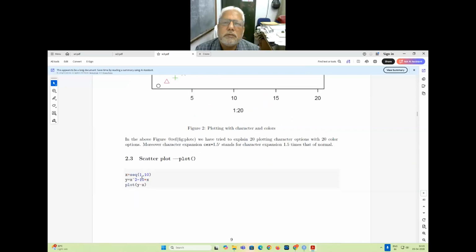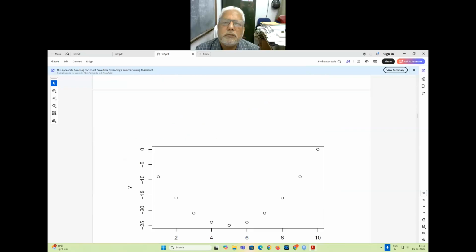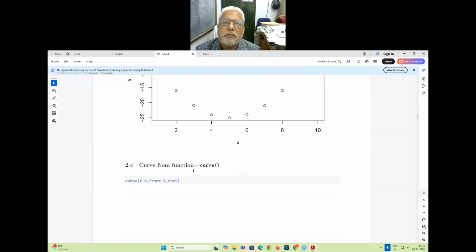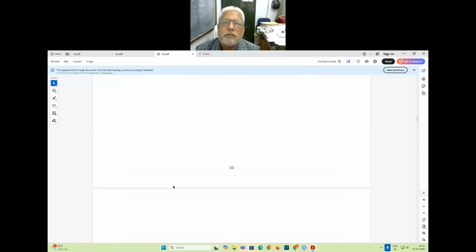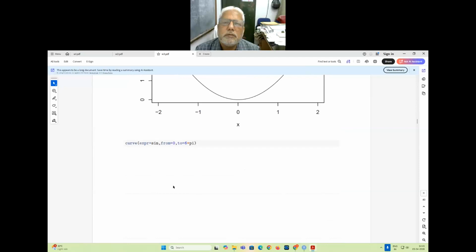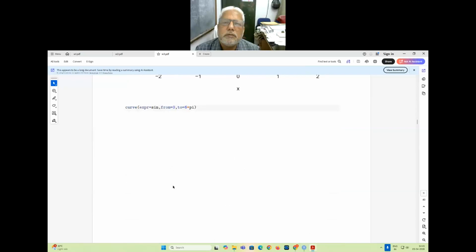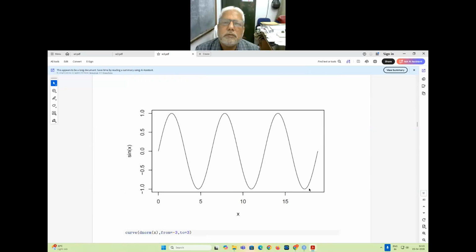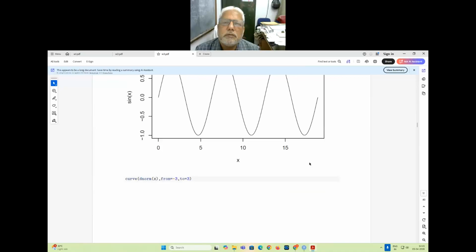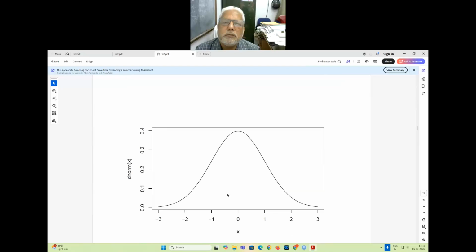Scatter plot, x is equal to a sequence, y is equal to x raised to power 2 minus 10 into x, plot y comma x. So this is the scatter plot. Curve from function curve, x raised to power 2, from is equal to minus 2, to is equal to 2. So this is the curve. Then sine curve from is equal to 0, to is equal to 6 pi. So it is 0 to 6 pi. It is giving the curve. d norm x from is equal to minus 3, to is equal to 3. So it gives the normal curve.